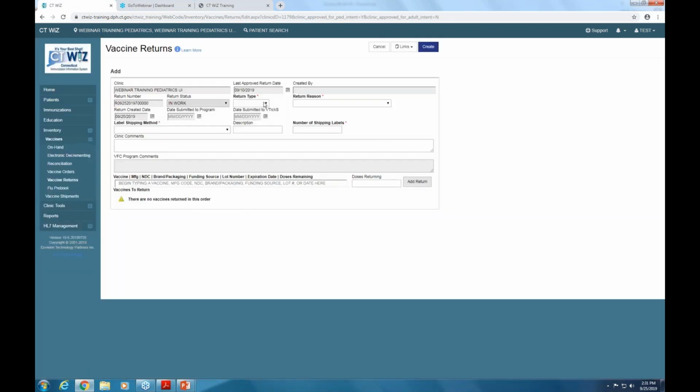All the fields with the red asterisks are required fields. Return type is return only. Select your return reason, for example, expired, refrigerator too warm or cold. Label shipping method is always email. Number of shipping labels is almost always 1.